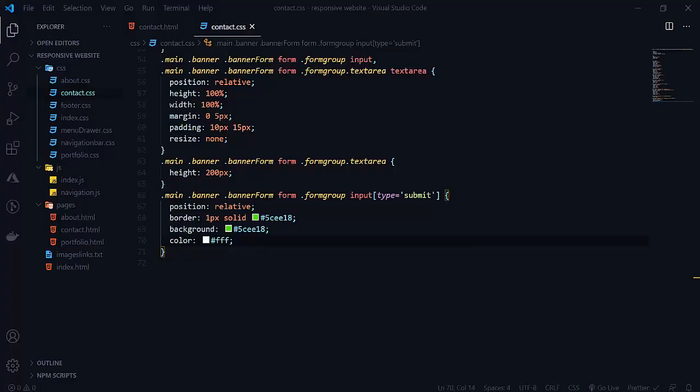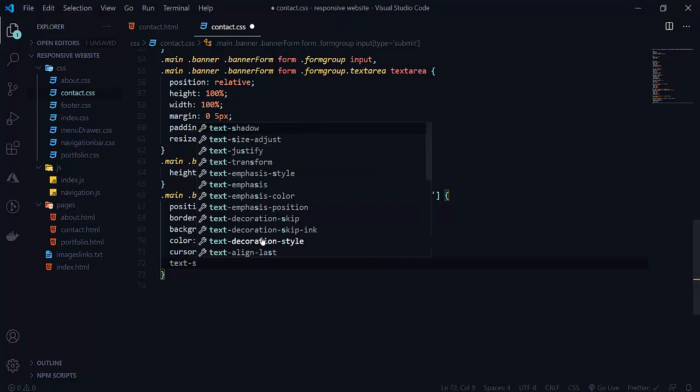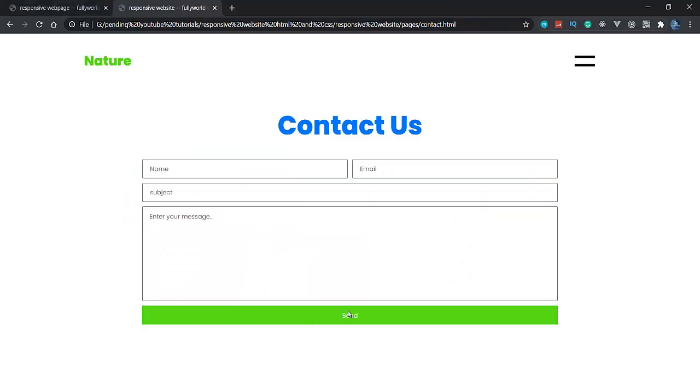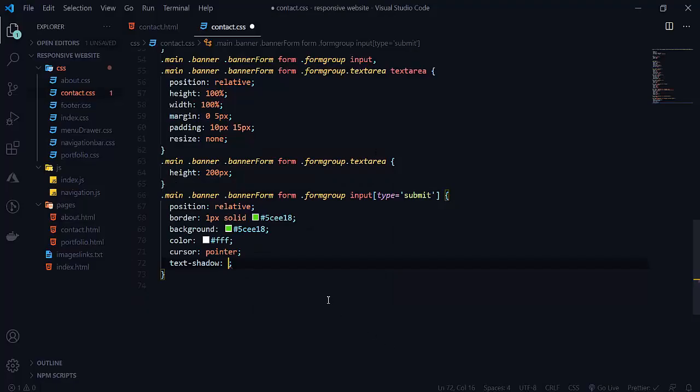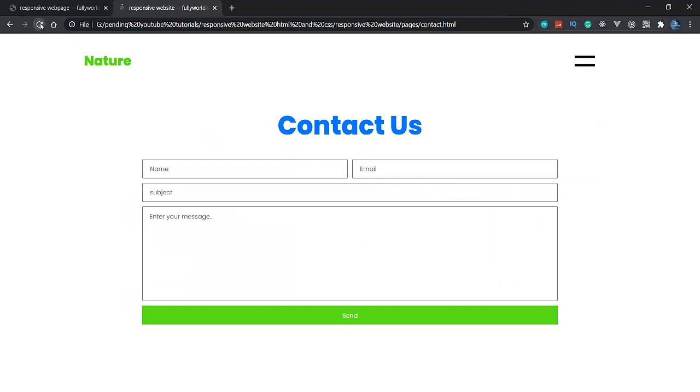So let's make its cursor a pointer here. So here will be cursor pointer and text shadow. We also want text shadow. See that the white color is not looking so good, so that's why we want text shadow here. Text shadow 0 pixel, 0 pixel, 2 pixel, RGBA 0 red, 0 green, 0 blue, and alpha we want 0.5. When I reload this, now it is looking a little good.